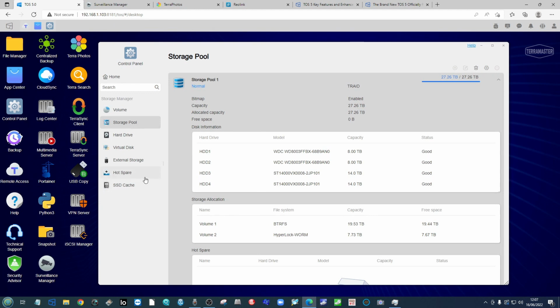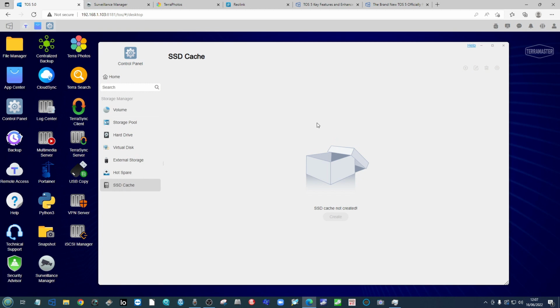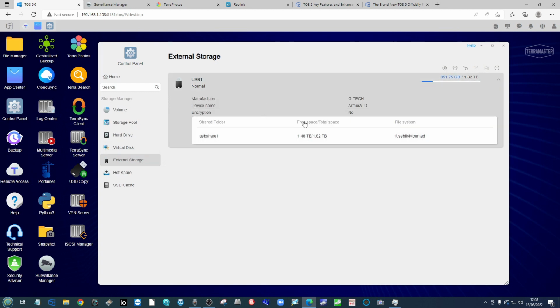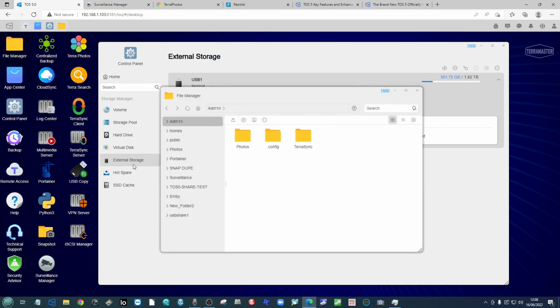Now, as you would expect, the usual options are there. You've got SSD cache implementation with NVMEs if you choose. You've got the option to add a drive as a hot spare to be available in the event of a RAID failure and your system goes into degradation. External storage with USB drives can be accessible here, and if you've got multiple ports, multiple drives can be added. And unsurprisingly, these can be accessed via the file manager very, very easily indeed.